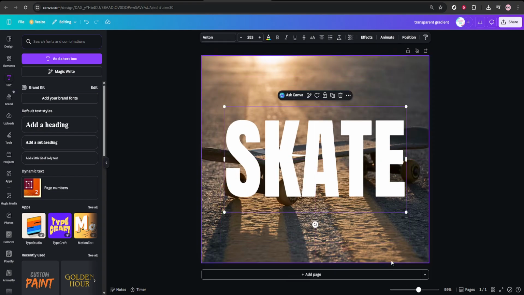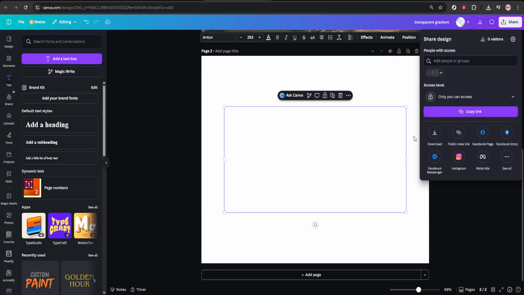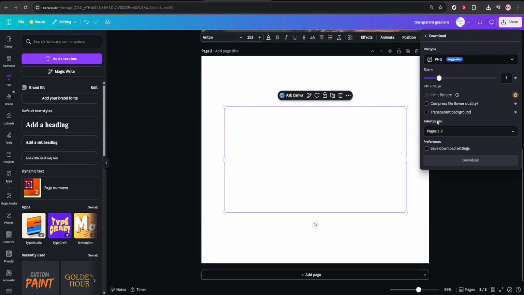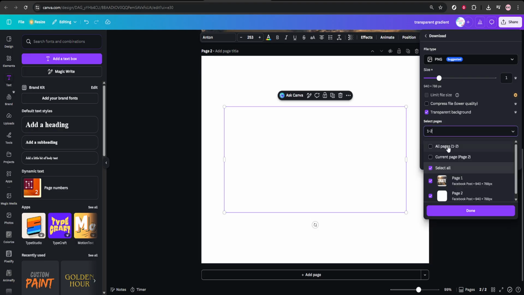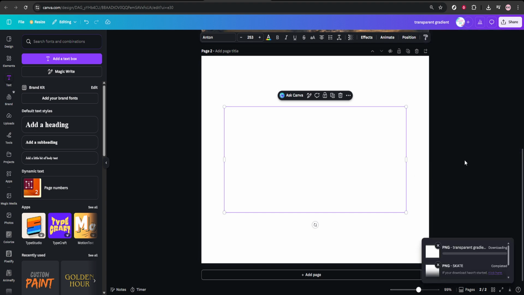Copy this text, add a new page, and paste the text onto that second page so it sits there alone. Now go to Share and choose Download. Set the file type to PNG, select only page 2, and check Transparent Background. Download it. This gives you a clean text shape with an alpha channel.